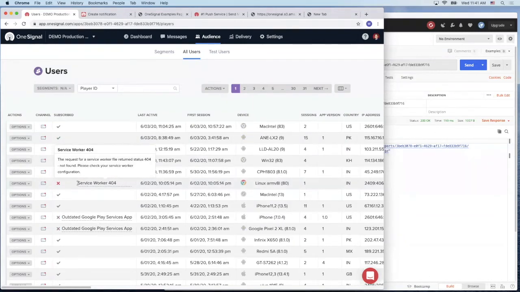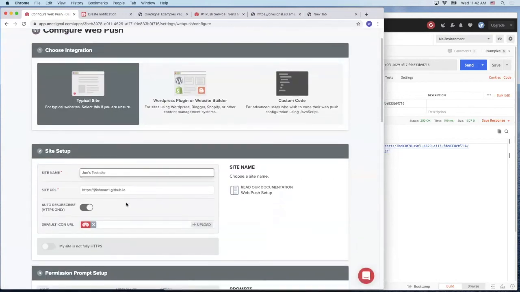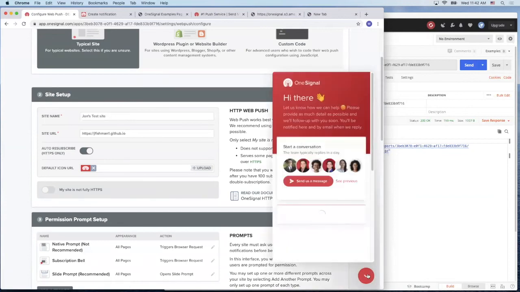In this case, I have a service worker 404 error. This is a super common error that you might be seeing. This means the device correctly went through the steps to subscribe, but they are not actually subscribed because the service worker is not added correctly. In that case, you'll want to go to your settings, all browsers, and you'll want to just make sure you follow the setup. If you need assistance, contact us here, and we'll do our best to assist you as soon as possible.